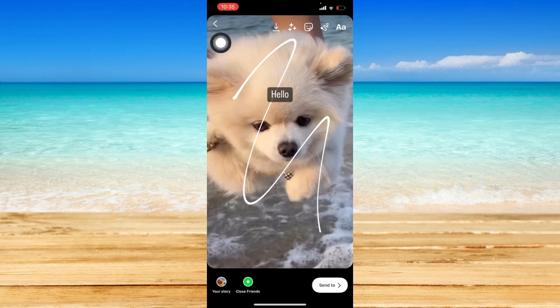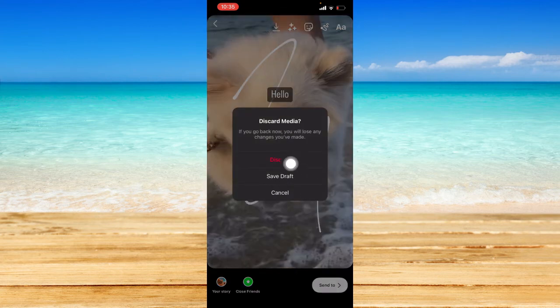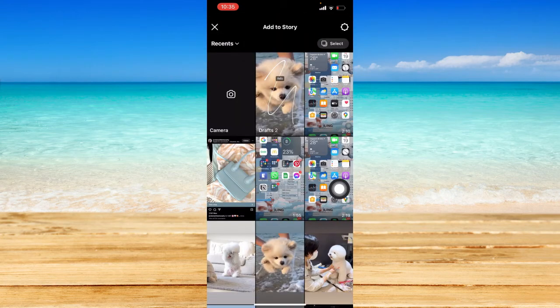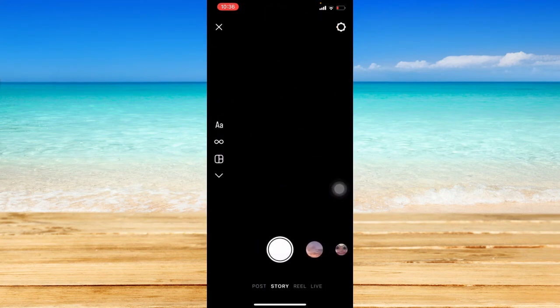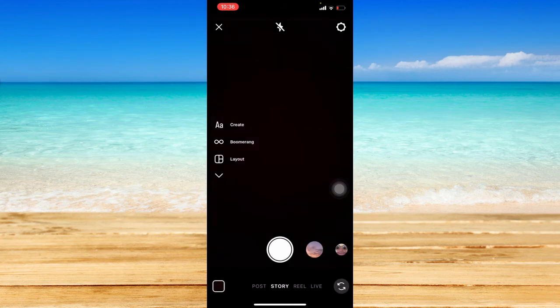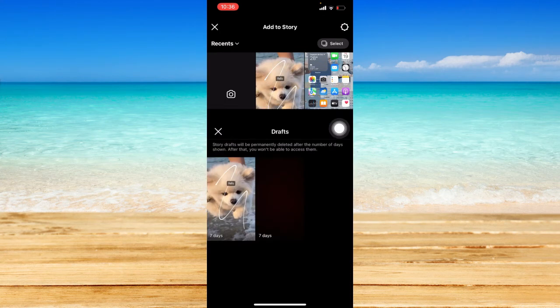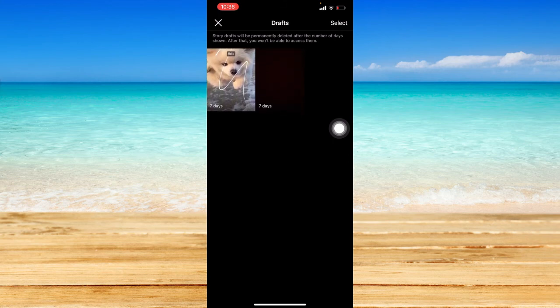So just click on this arrow icon again to navigate back, and you will have the option to save draft once again. Just click on that and that will be saved as your draft. So to see your drafts, just click on this icon right here at the bottom left corner, and you will see 2 drafts right here. As you can see, just click on that and you can navigate through your drafts right here and manage that.